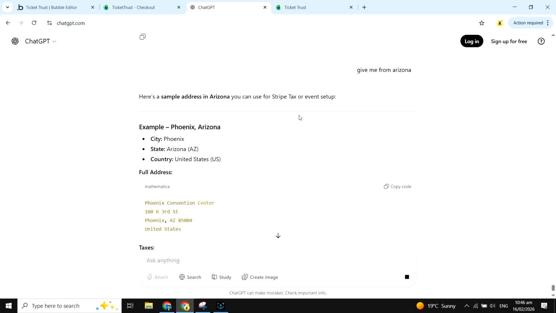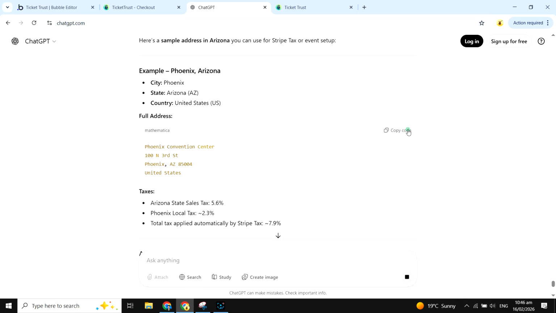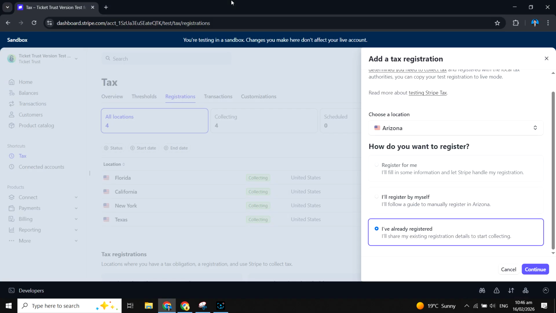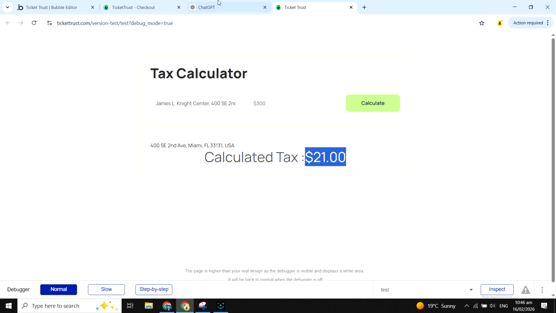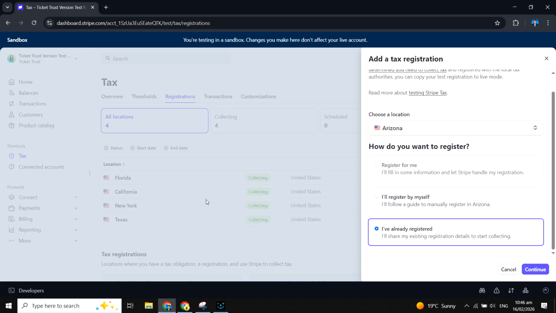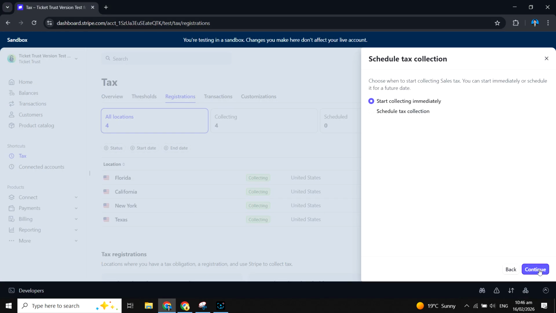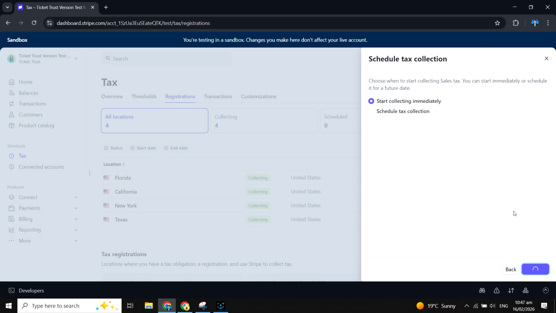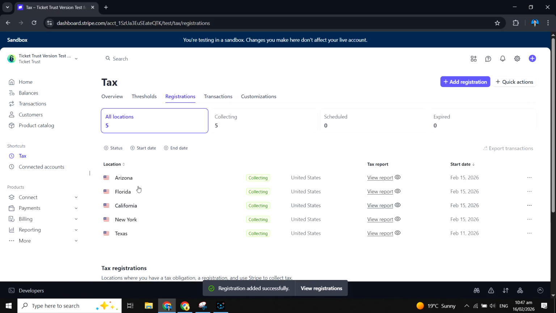So we need to mostly add all the tax cities. Okay. Go and, sorry, where should I go? Yeah, right here, 300. I can see it's zero right now in Arizona. So if I add here, I register, start immediately. It's telling me the 5.6 and local sales tax. Okay, sorry. So Arizona is added.